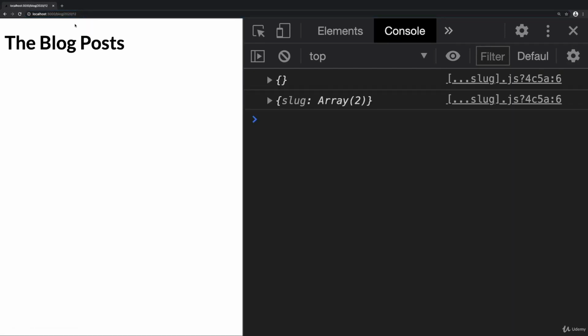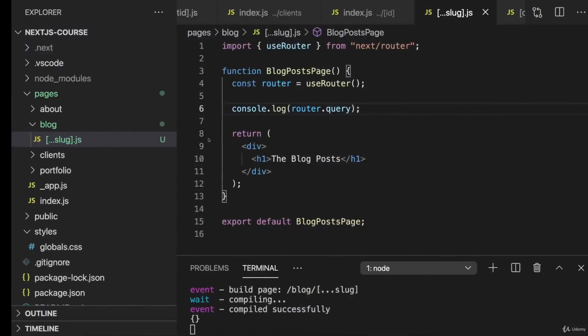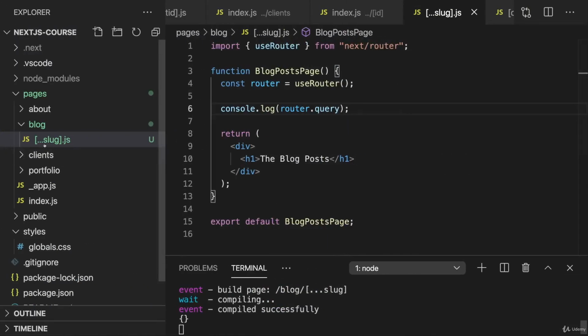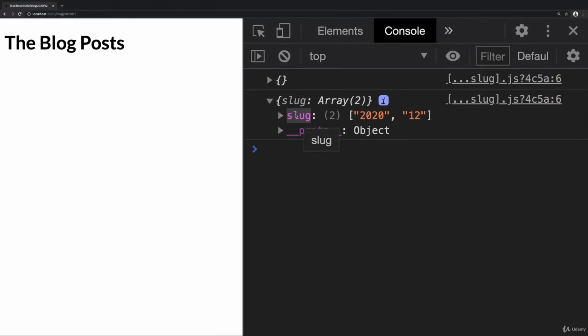And if we now do that and save this, and we go to /blog/2020/12, for example, you see I do load the blog posts page. And here we get our query object with that slug property, because I chose slug as a name here after the 3 dots. But the 3 dots are not part of that property name, as you can tell. And then here we get an array now. And that's different. Before we always got a single value, a single string. Now it's an array of strings for the different segments that were caught.